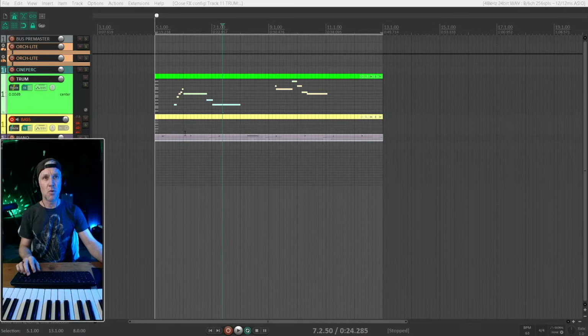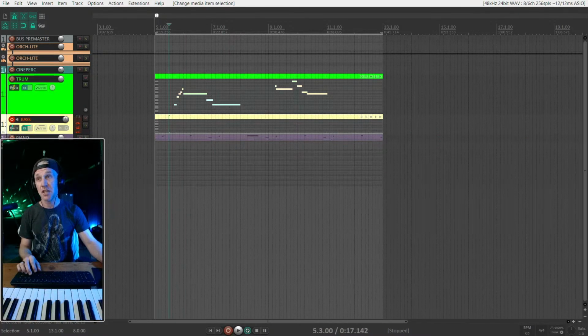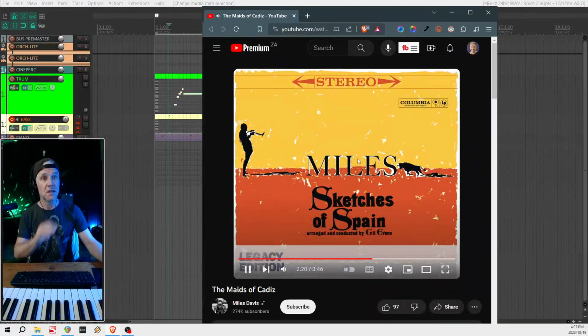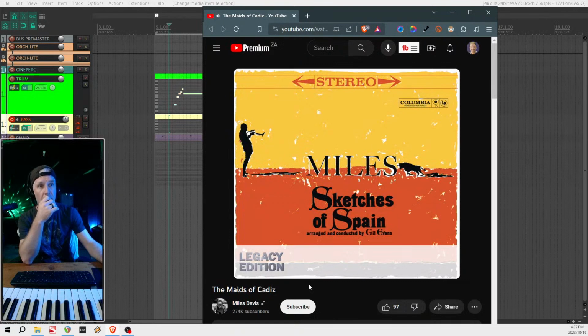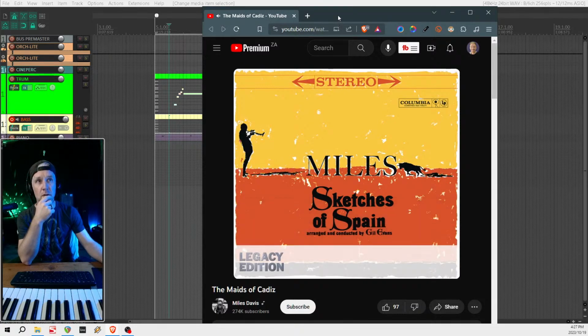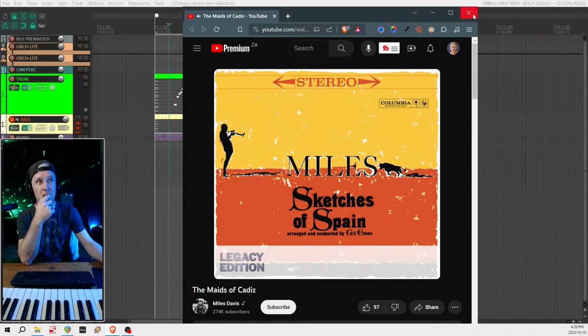Maybe it needs a bit more harmonic movement. I'm actually in the background listening to the reference track, which is Maids of Cadiz by Miles Davis. You won't hear it because I don't want to get flagged on YouTube, but it's such a beautiful, lovely piece of music. We've also got a lot of harmony that I'm missing, so maybe what I can do is just keep that.